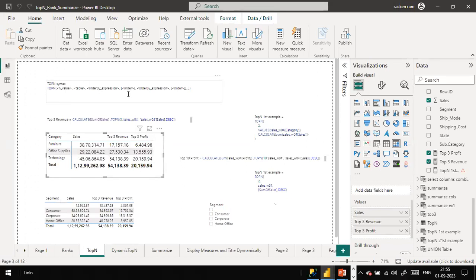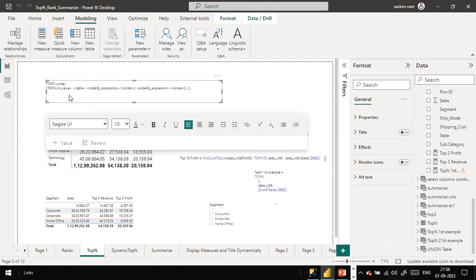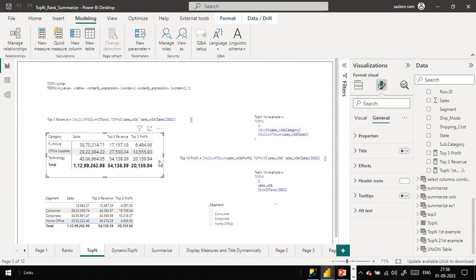So you can use this top n function directly. When you use it directly, you need to create a table. Go to modeling ribbon, click on the new table. So when you use the top n function directly, that will return a table. Instead, if you want to use the top n function as part of your calculate function, this is how you can use it. So this is a simple and straightforward thing. Okay. And the next question is dynamic top n.